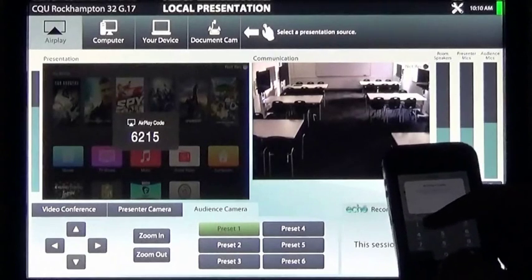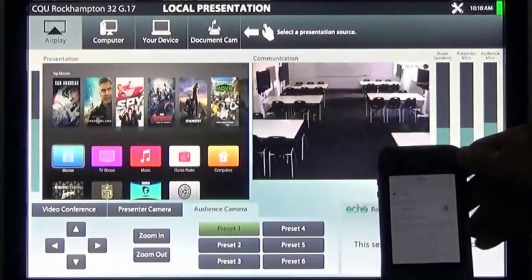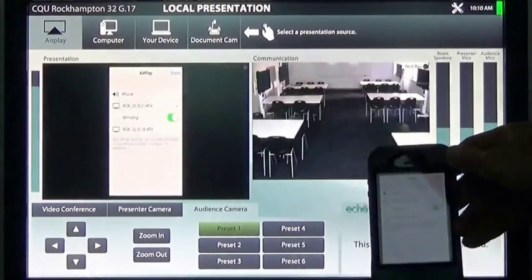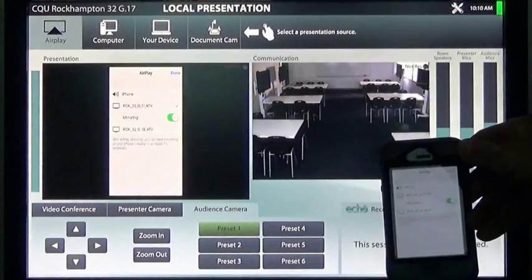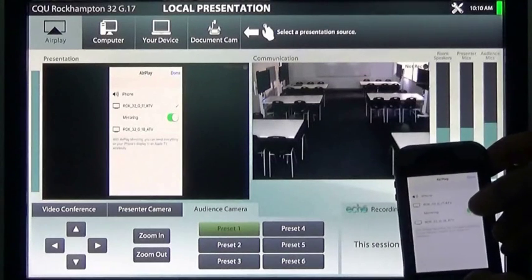AirPlay is a new service. It is essential that you test any presentation of content over AirPlay. In particular, playing video over AirPlay can be problematic. To stop presenting, turn off mirroring.